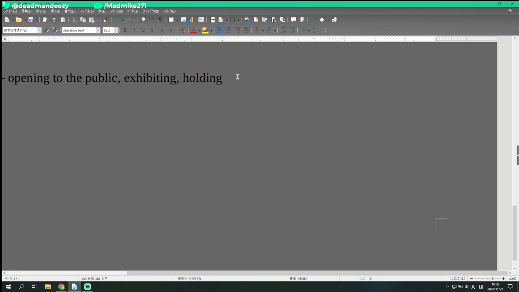And finally, opening to the public, exhibiting or holding something is kokai. Ko on the left side for public, plus kai on the right side for opening. Kokai is a public opening or exhibition.